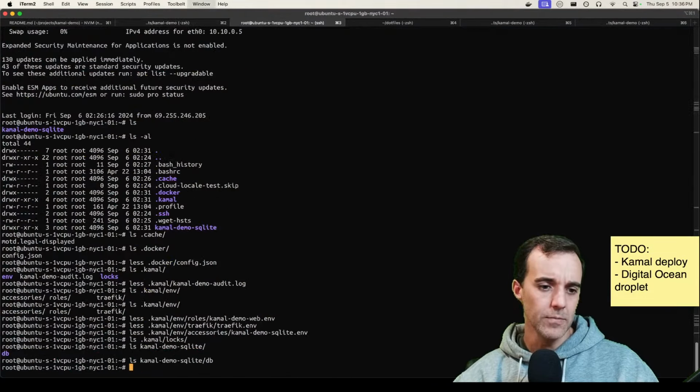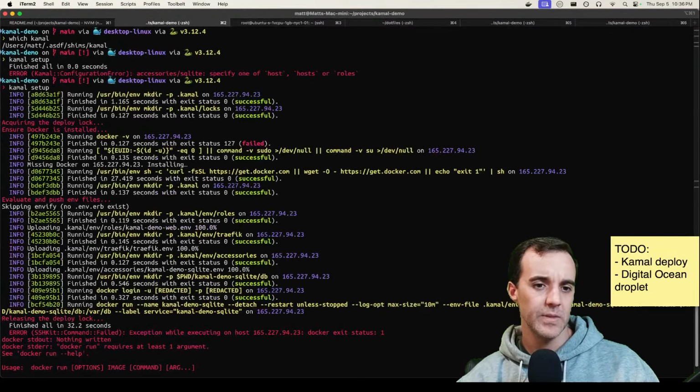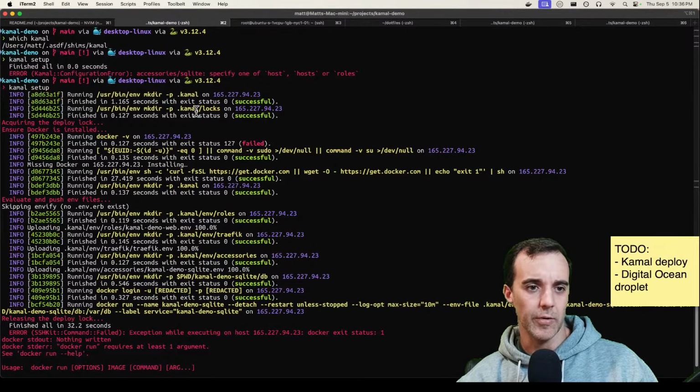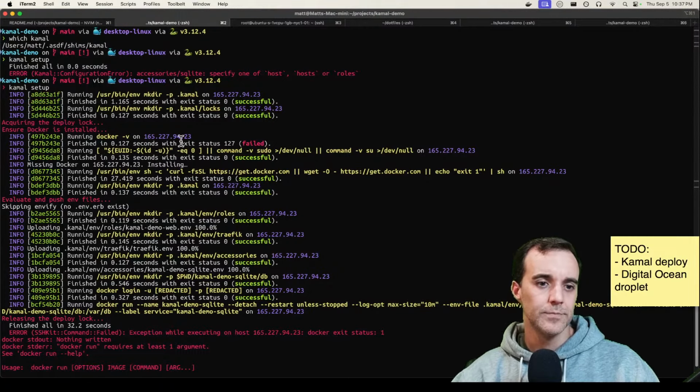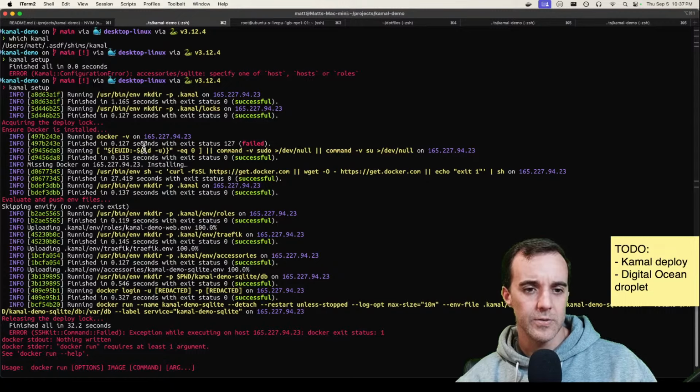So this has been informative so far. Now let's dig a little deeper in here. It probably told us what it was making. So it made the Kamal directory, made the locks directory. Acquiring, so it probably put a lock file in there when it did that. And then it's checking that Docker is installed. So it tried to run the version, said like, I can't do that. So then it's doing some user ID shenanigans here.